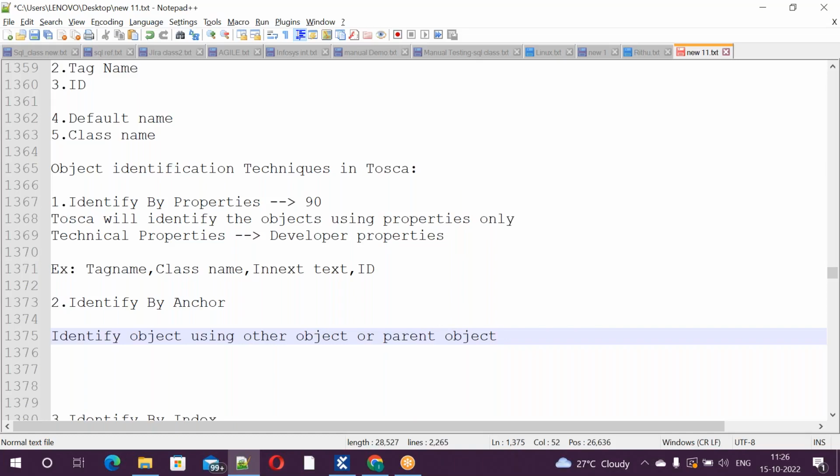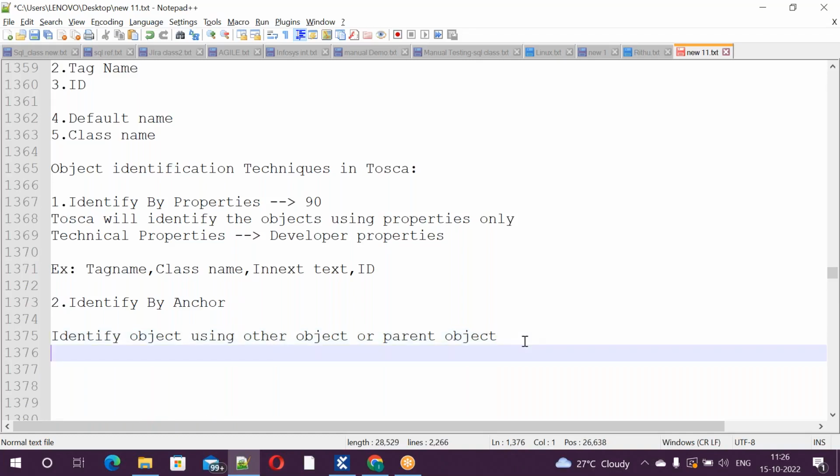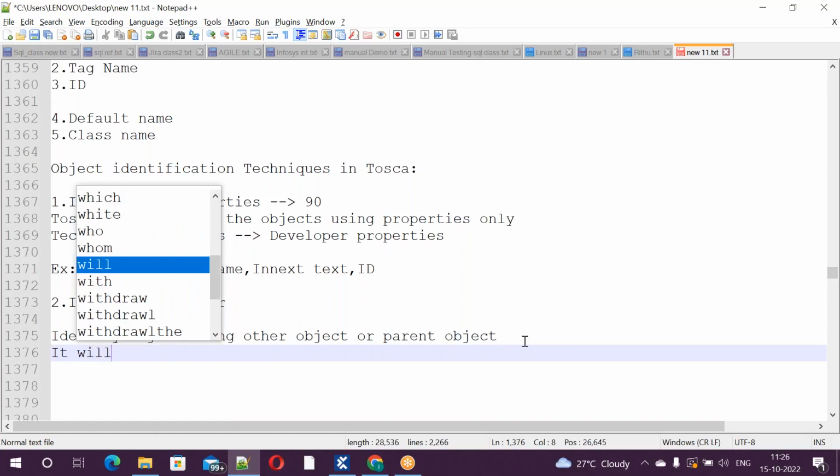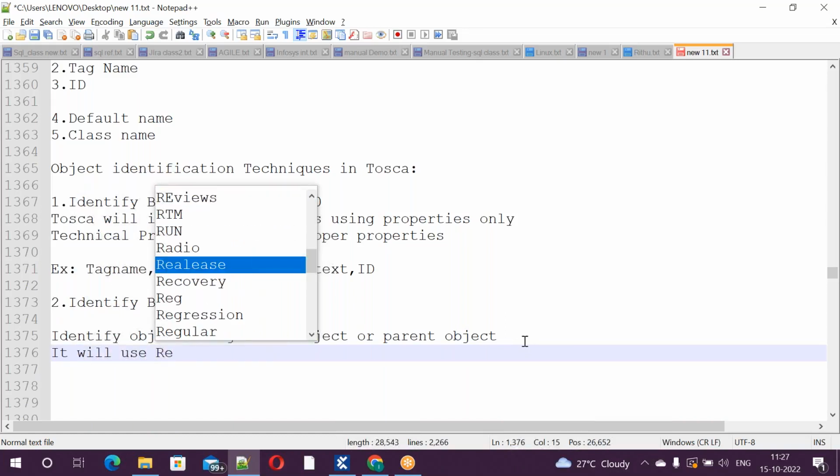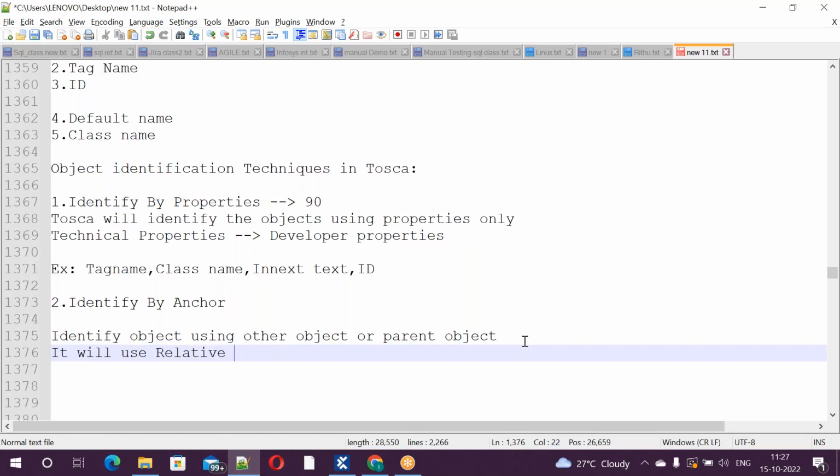Okay. First condition. Identified by anchor means here it is going to use something called relative ID. These are the important questions in interview. It is going to use something called relative ID. So a relative ID is kind of a property kind of thing here. I'll show that how it is. Okay.